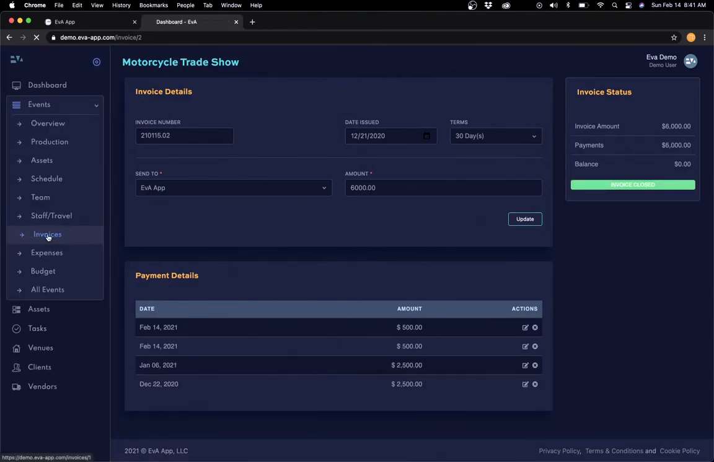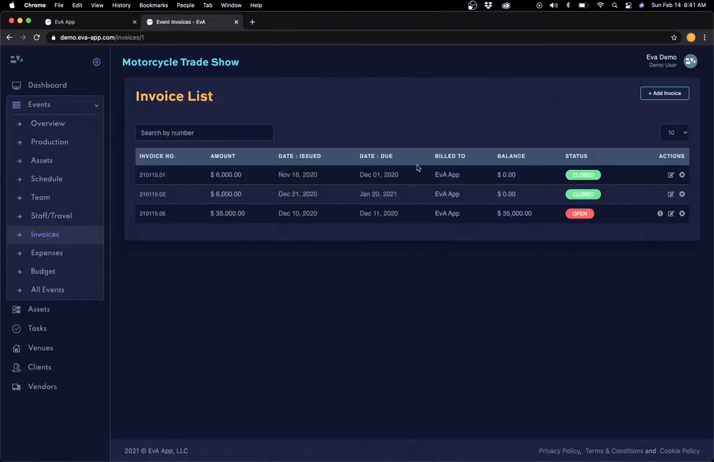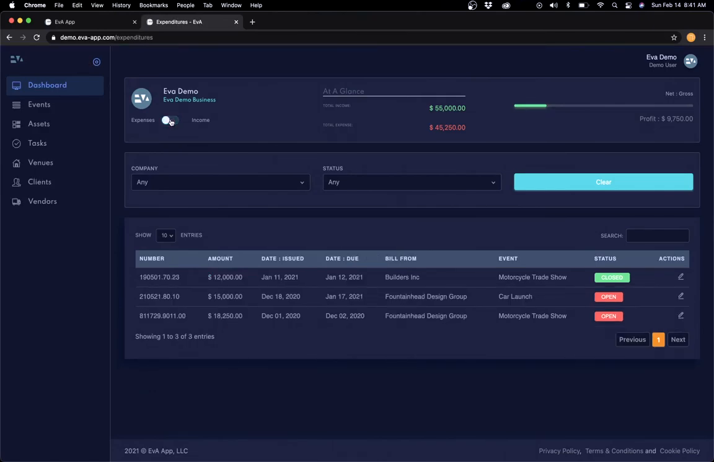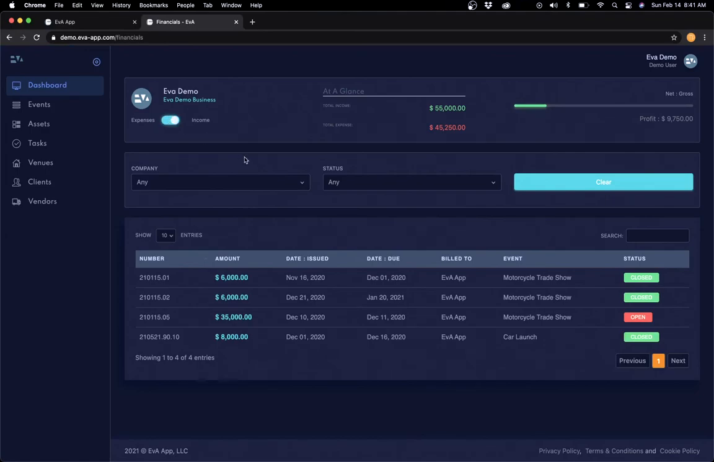Clearly, the invoices and expenses recorded via the Event sub-menu item are specific to the event. You can get a cumulative view of all of your invoices and expenses by clicking on the Financials link in your user profile menu. Here, across the top, you can see a financial overview of your total invoices and expenses, the current net profit, and the ability to switch between invoices and expenses. You can also filter the table by company or status.